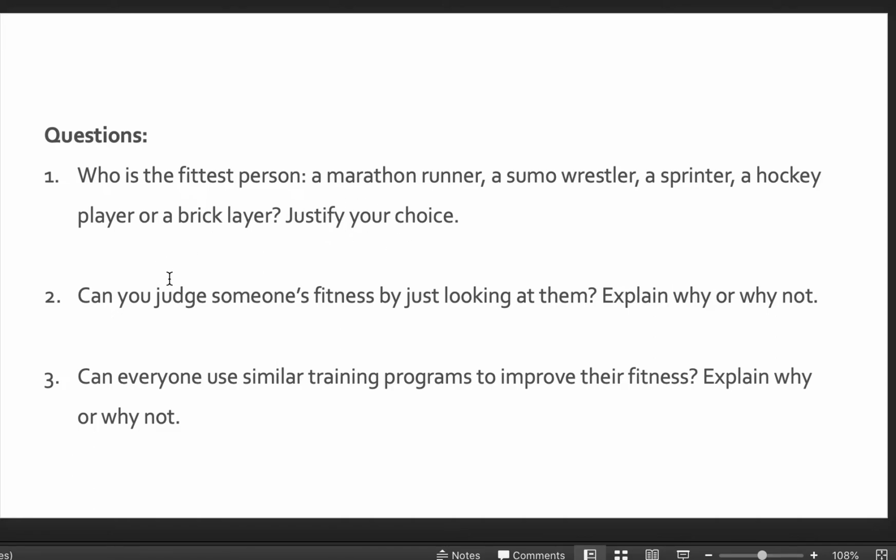Also, could you judge someone's fitness by just looking at them? Why do you think you could? Or maybe you couldn't. Finally, is it possible that everyone could use the same style of training to improve their fitness? Maybe, maybe not. You tell me. Explain why or why not.